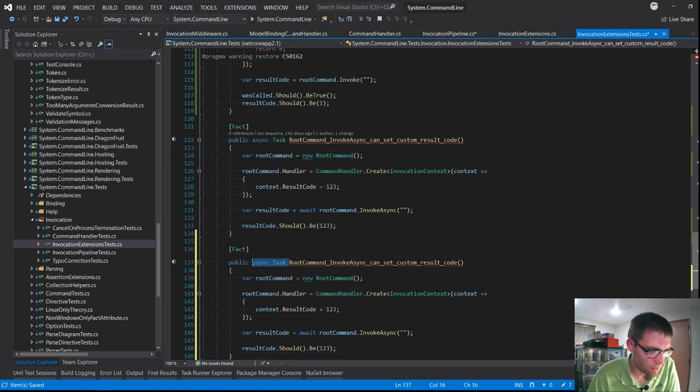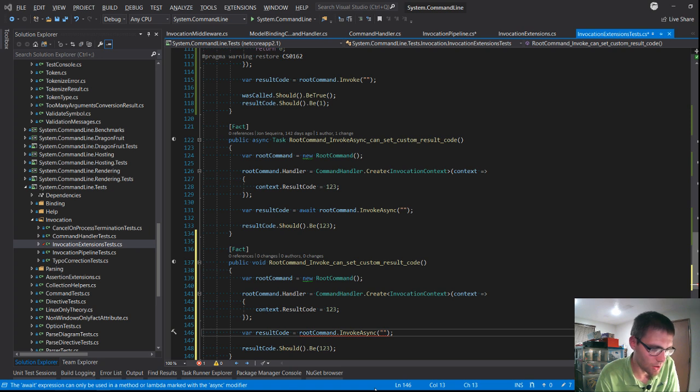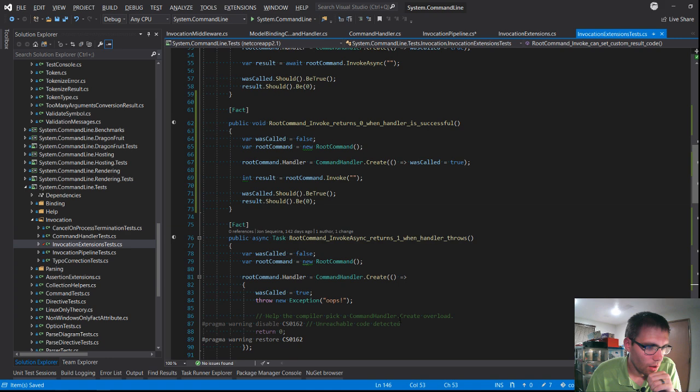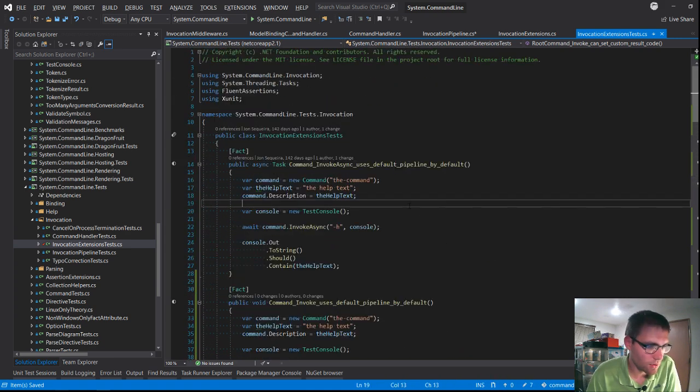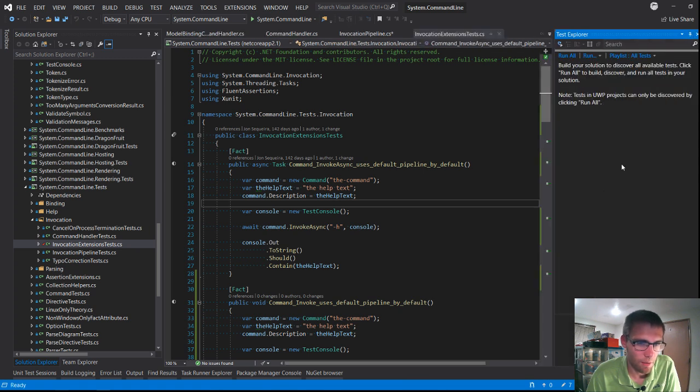Let's see here. Void return. Replace invoke async with invoke. Drop the await. I'm going to rename this, and then I'll auto code the var. Okay, so let's start with that, and let's make sure we haven't broken anything. And then we'll see about refactoring some of these methods for reuse.